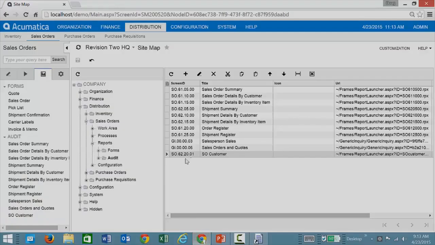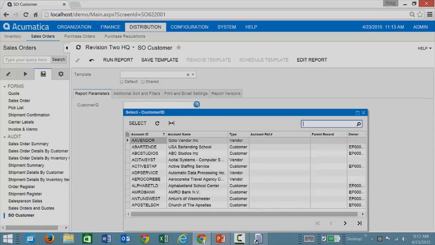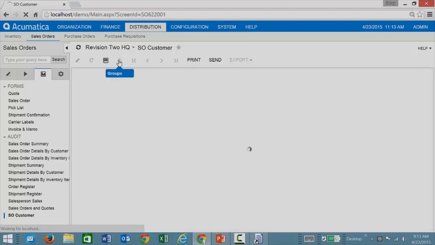So now I'm ready to click on this particular report that we just uploaded. You'll notice one of the parameters I specified was a customer ID. So if I want to run this for one particular customer, I can. Or if I want to give my system a little bit more work to do, I'll leave it blank and it'll pull back a report with multiple customers. So I'm going to go ahead and run that.